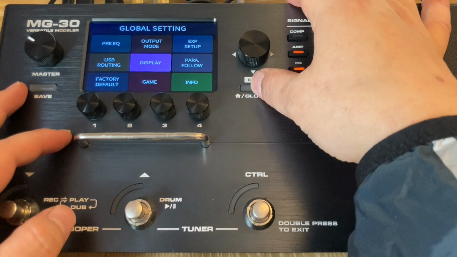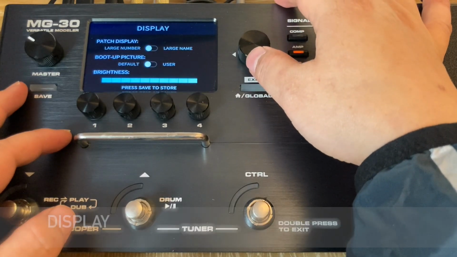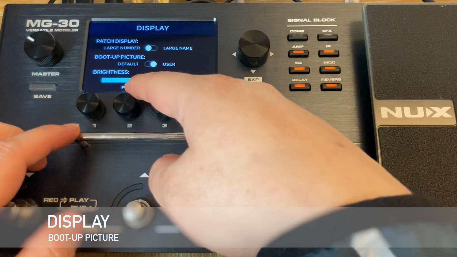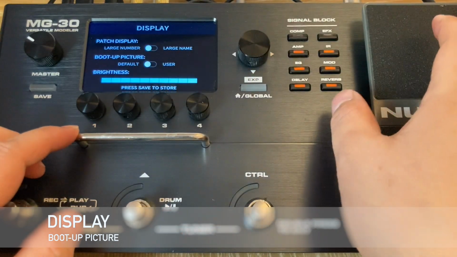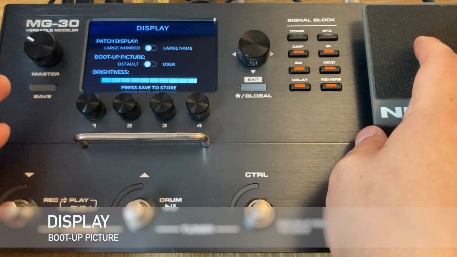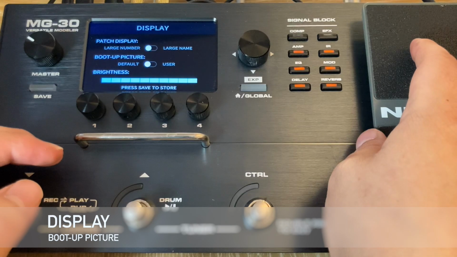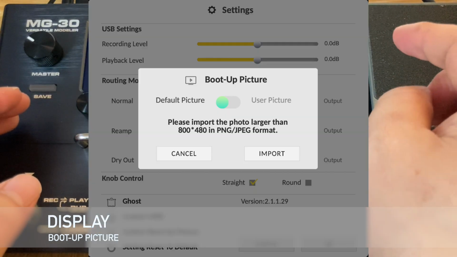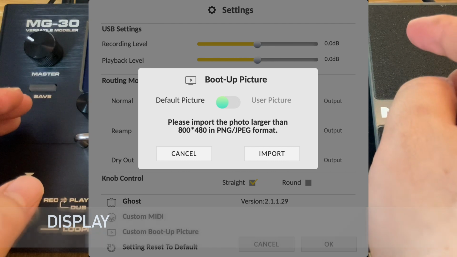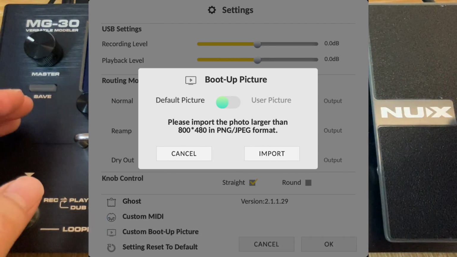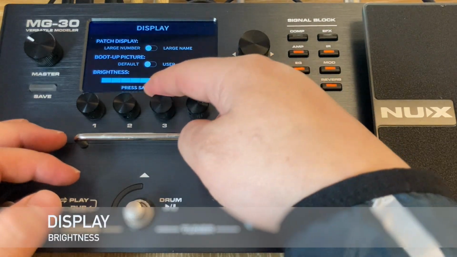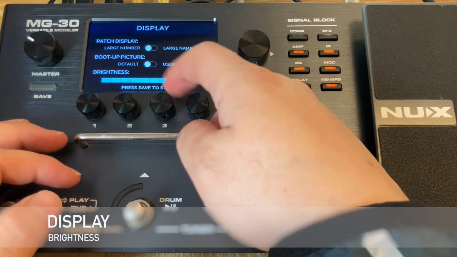Okay. And here you can also choose your own power-up picture. For example, while you turn on the device, you will see the power-up picture, and you can load your own power-up picture through the QuickTone edit software. And the third parameter is to adjust the brightness of the display.